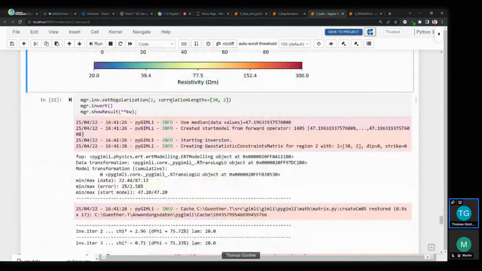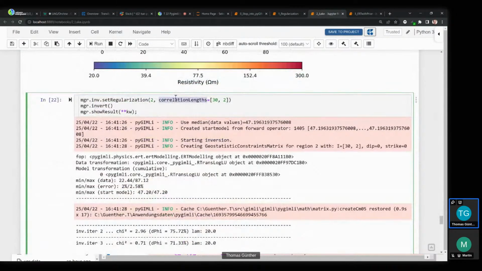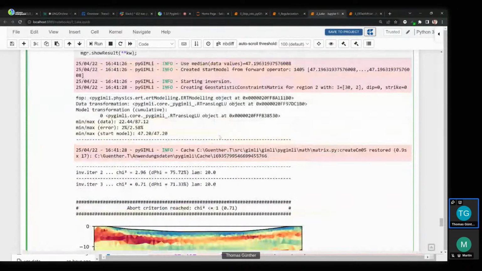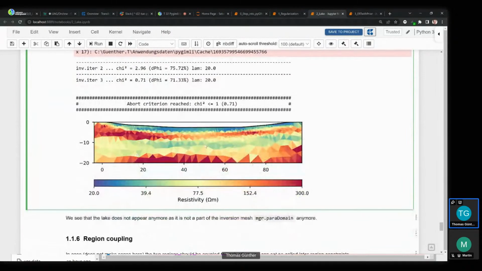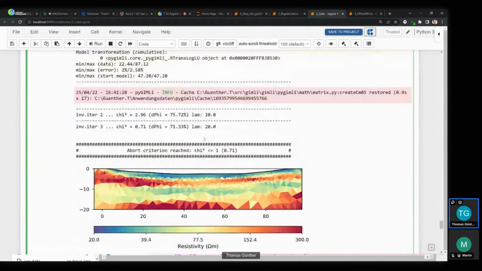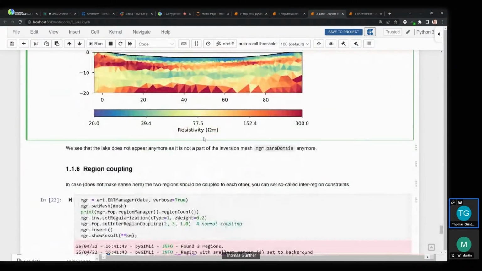What I can also do is to use geostatistical correlation lengths. In this case, I chose a value of 30 meters in horizontal direction and 2 meters in the vertical direction, and then I'm ending up in a resistivity image, which is also fitting the data, but looks very layered because I really enforce the layering. So you have to be careful with these region layers.